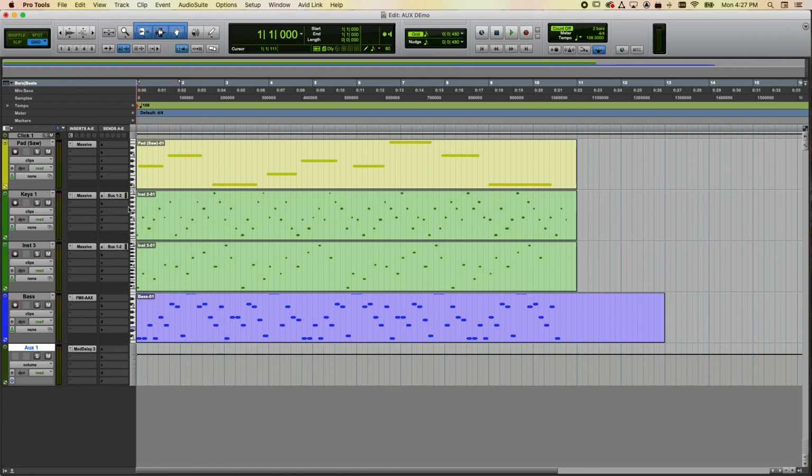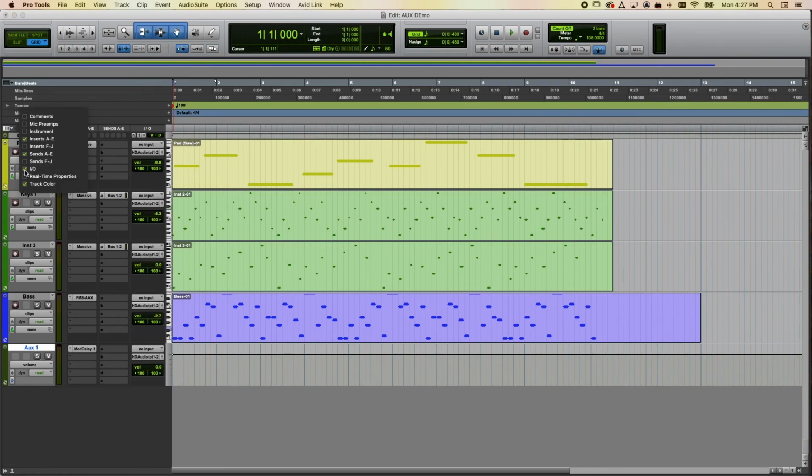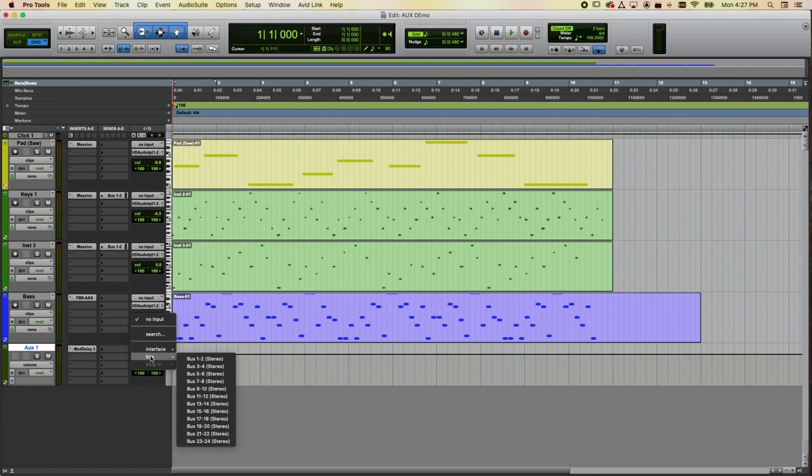Okay, great. And now what I need to do is also see the IO. So let me select IO. The input for this aux track, there is no input right now. What I'm going to do with the input is make it bus 1 and 2. So now signal will come from these two tracks, get sent into this track, and then go out to our speakers.